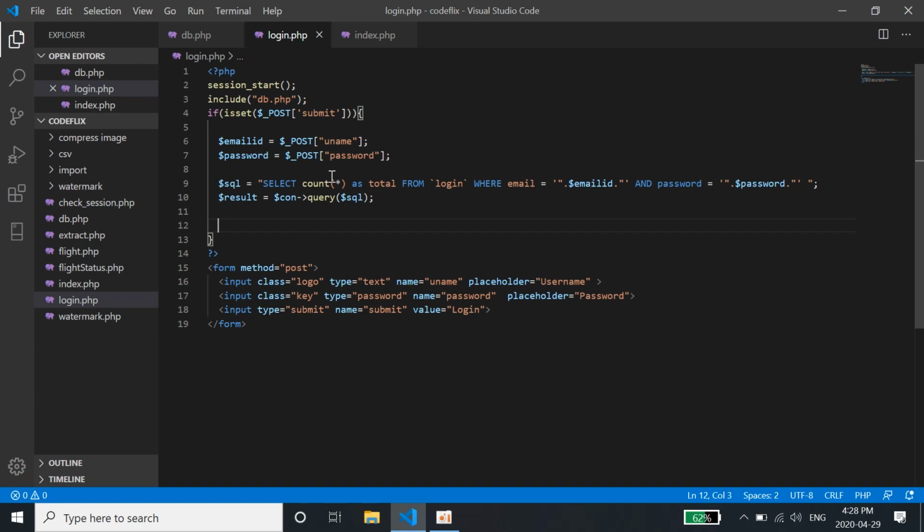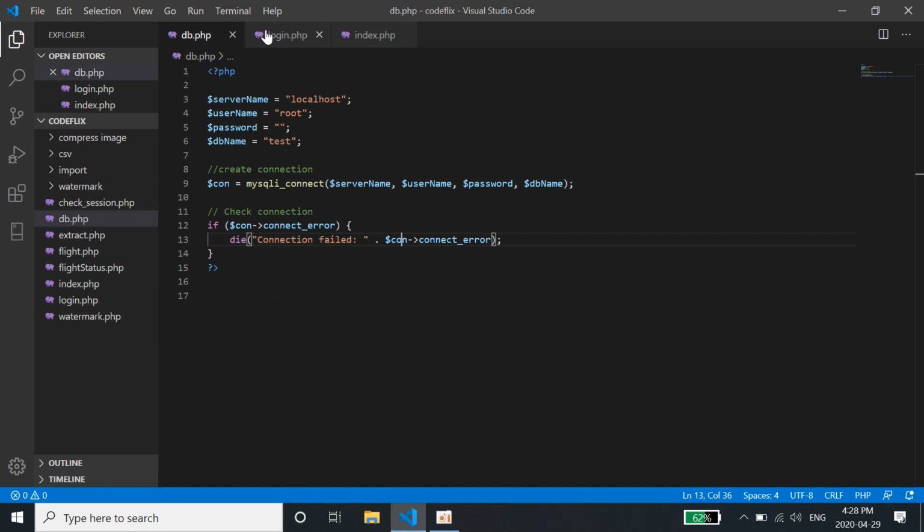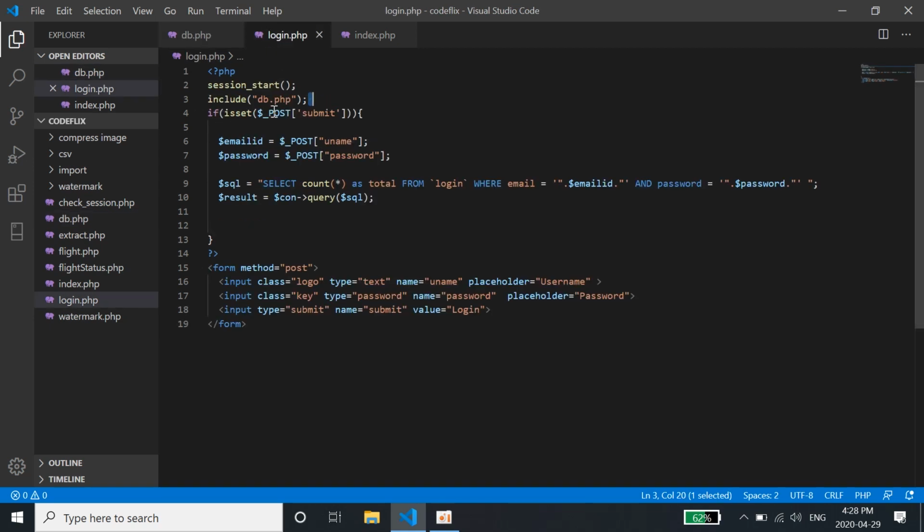So I'll quickly explain. This is a form and it has a username, a password and a submit button, and we are using session_start, which starts the session, and we'll include the db.php, which is this file. Then if the submit button is clicked, we get the email and password in two variables, and then we run an SQL query and find if the username or password exists in the database and store that in the $result. So now I'll continue in this code.